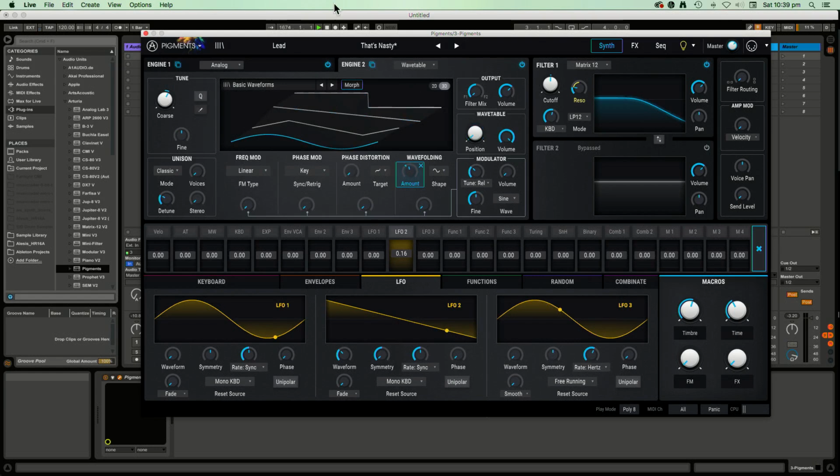Okay, let's see what that sounds like. Turn off the analog synth. Let's just listen to this wavetable. Okay, turn off the LFO so it's just the amount. Alright, now let's just make the LFO 2 the controller. Let's turn down the sync of that.